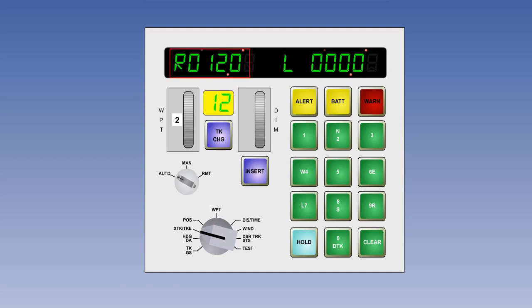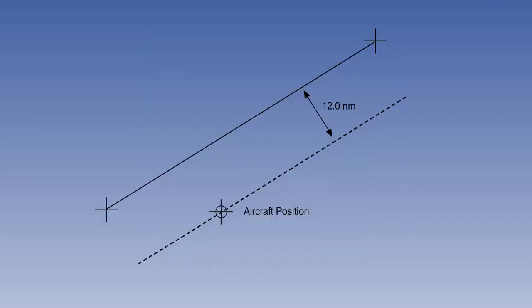The left display shows the cross-track displacement from the centre line between the two waypoints. It would look like this. The diagram shows a desired track of 060 degrees. The aircraft is positioned 12 nautical miles to the right of the desired centre line.